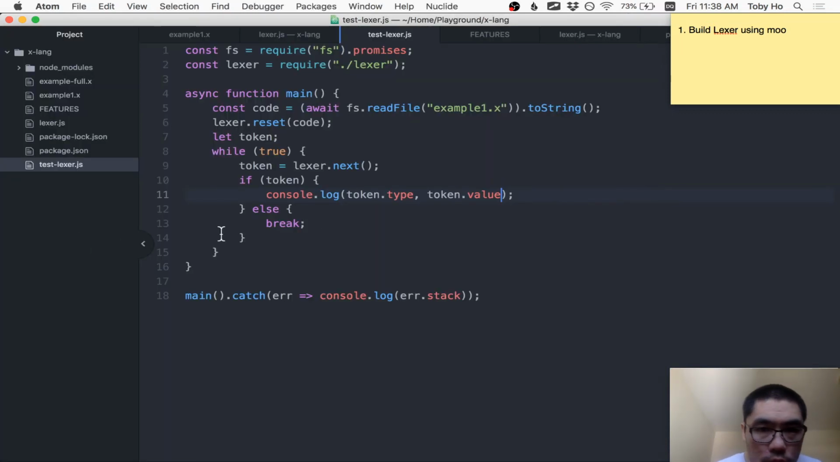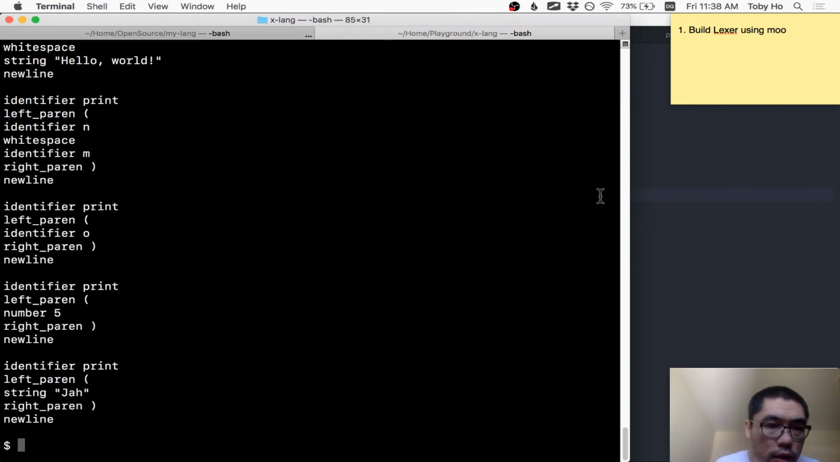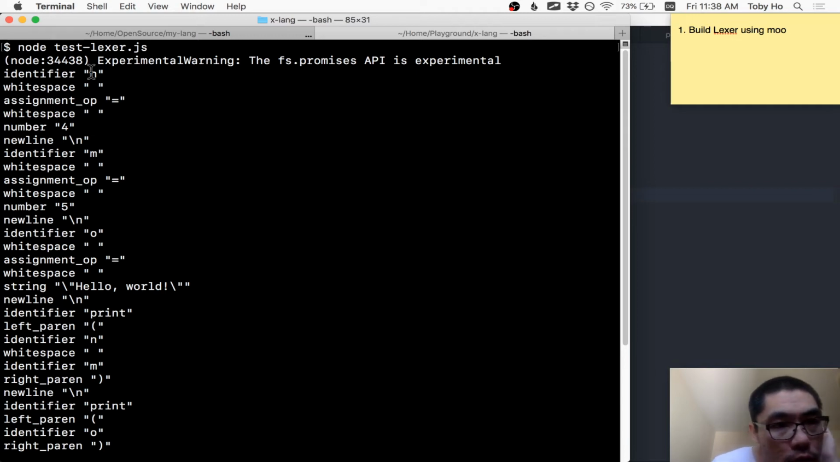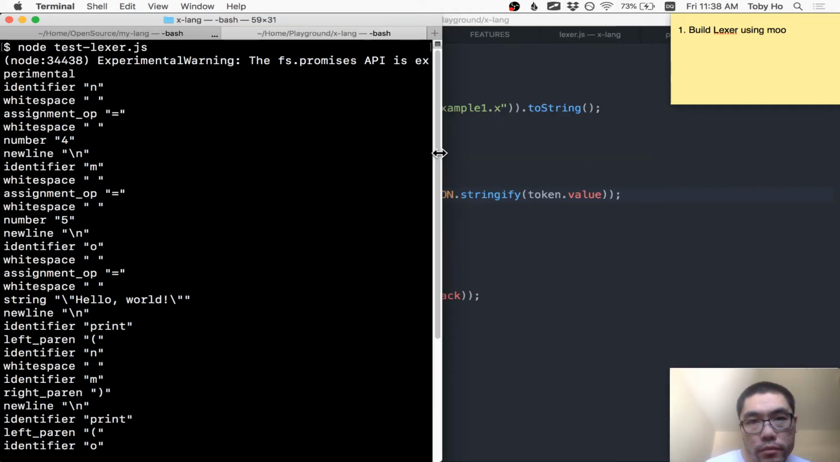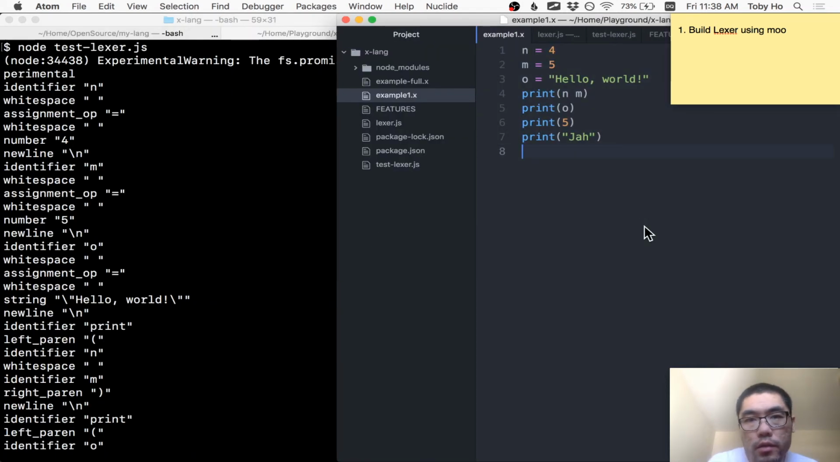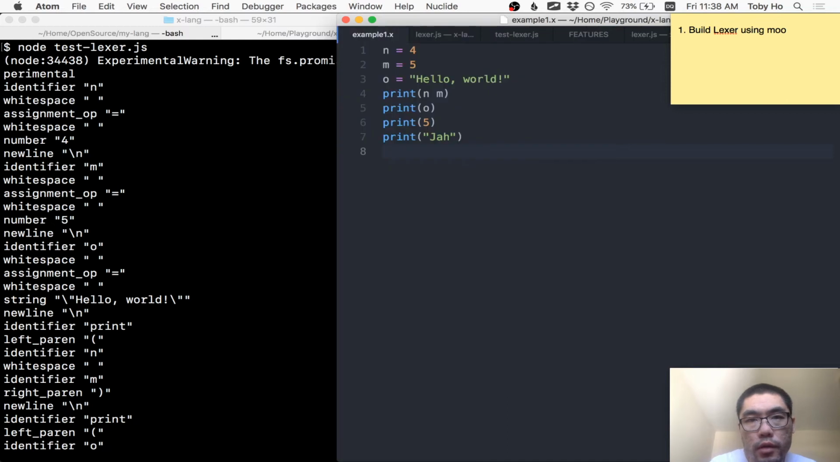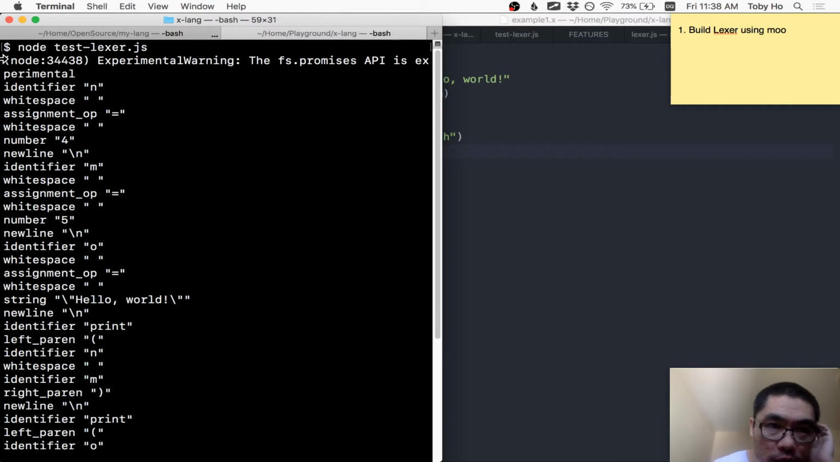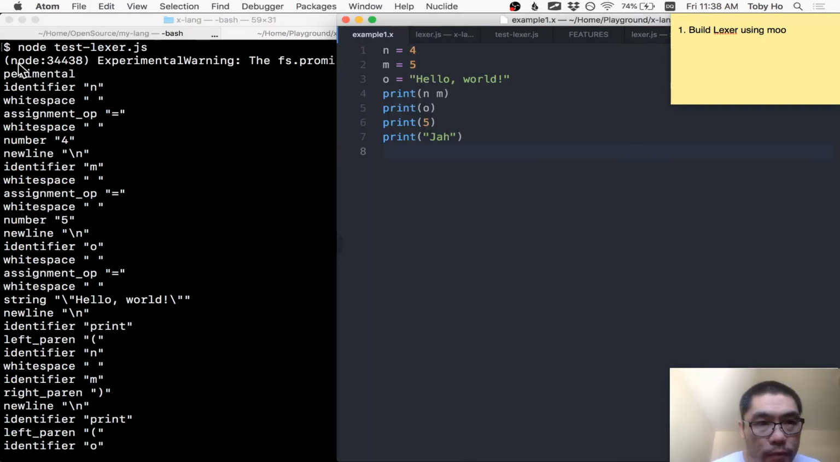And I guess I'm gonna JSONify the value, so that the new line doesn't actually become a new line. So I have an identifier. Let's do it side by side with my program. Okay, there. So these are the tokens, and I hate that there's this warning message when I use the promises version of the API. Whatever, ignore that.